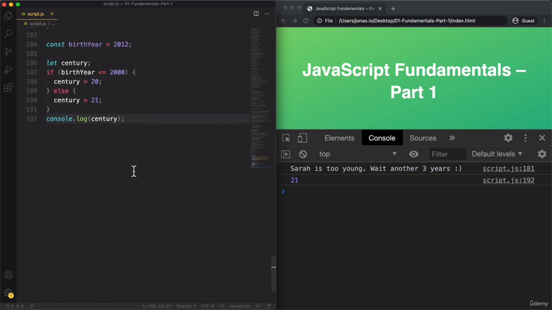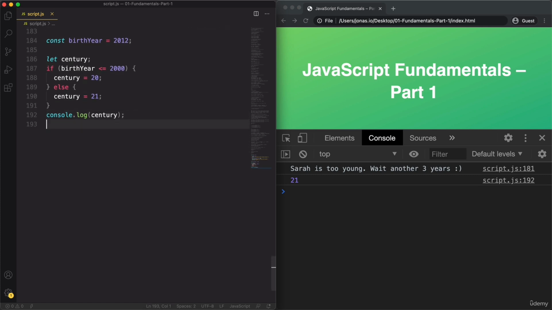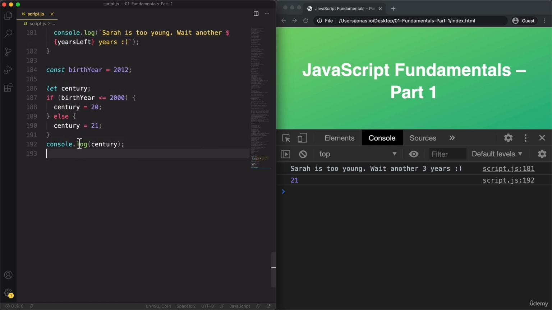But anyway, let's quickly recap. We can take decisions using code using the if-else statement. And for that, we write if, and then we open up parentheses, and in there we need a condition.